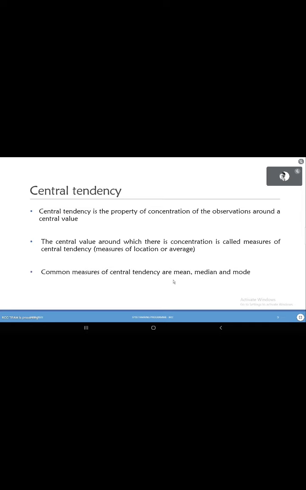There are different measures under central tendency, but the most commonly used ones are mean, median, and mode. That's what we will see now. Later I'll also explain how, if you have a variable, you can get the values of mean, median or mode using SPSS, so you can use that as a summary for the data you have collected in your research.